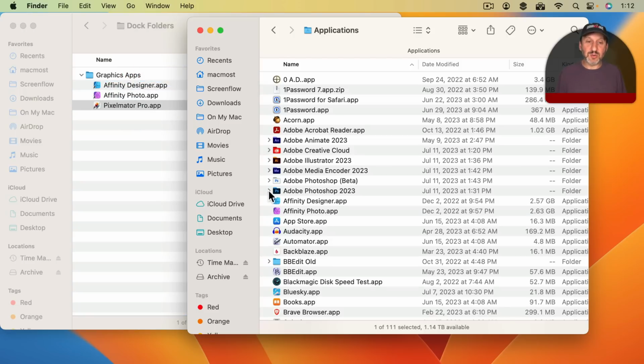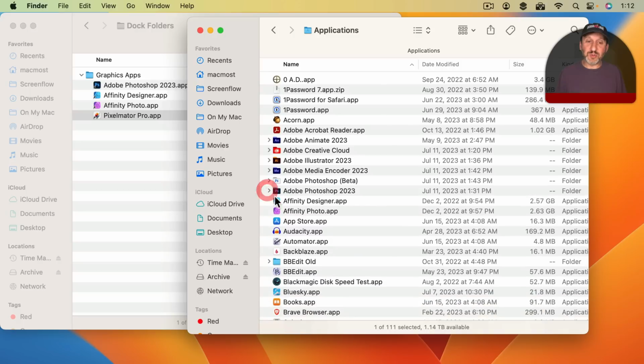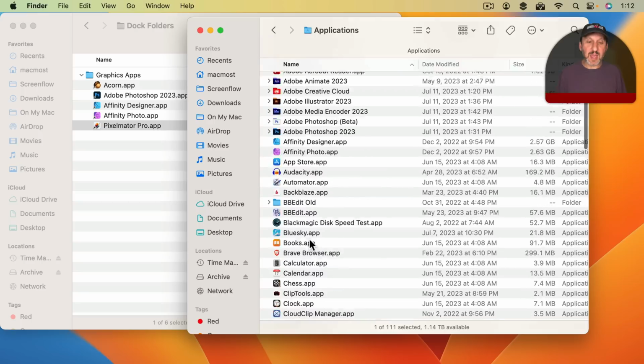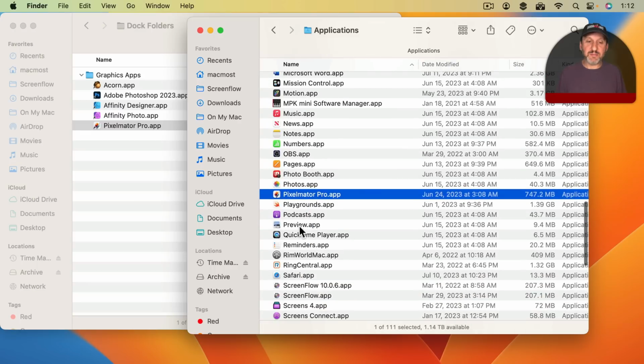Let's take Photoshop, which is actually in a subfolder here. I'll be careful to take the actual app, not a folder for it. Here's another graphics app. And then we could grab other ones. Let's say maybe it'd be handy to have Preview in there as well. And maybe also Photos. So I have a bunch of different graphics apps that are now in here.